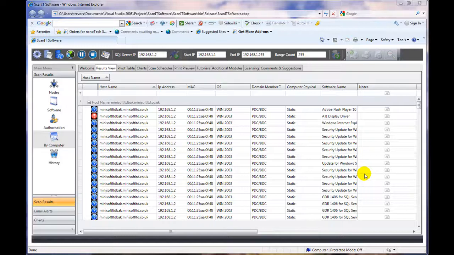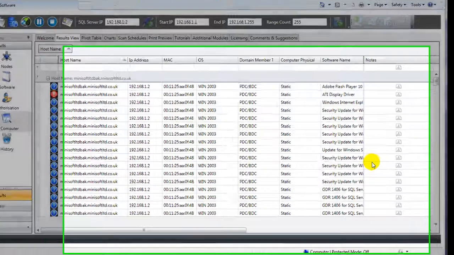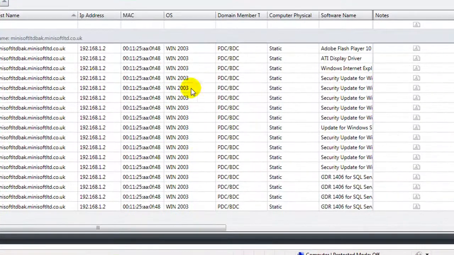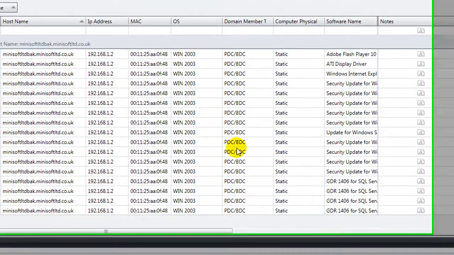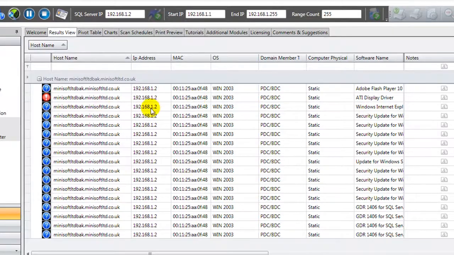Hello, we're just going to do a quick demonstration of the grouping functionality within the interface of all of the Scanit range of products. We're currently looking at Scanit Software, and let me just indicate the various areas of the interface. We have the main grid area here.